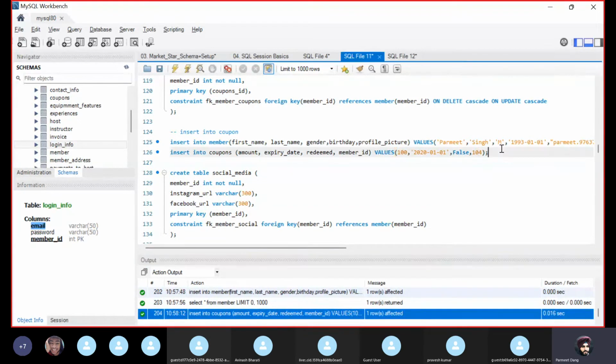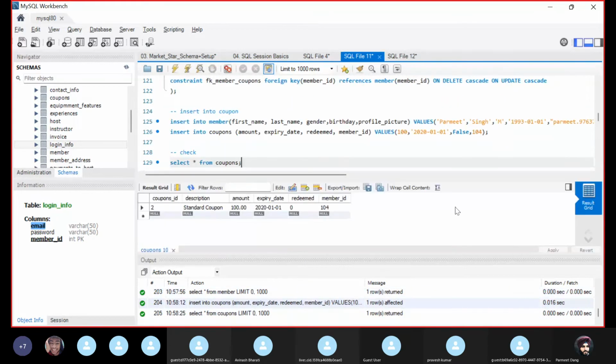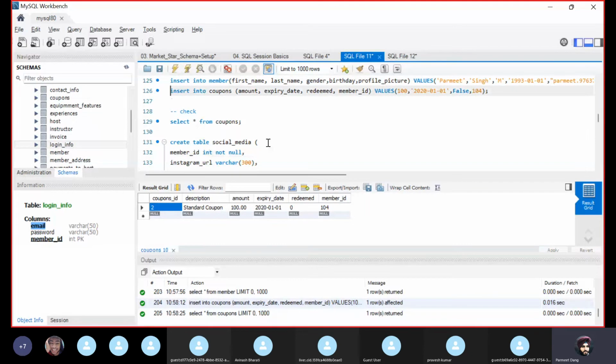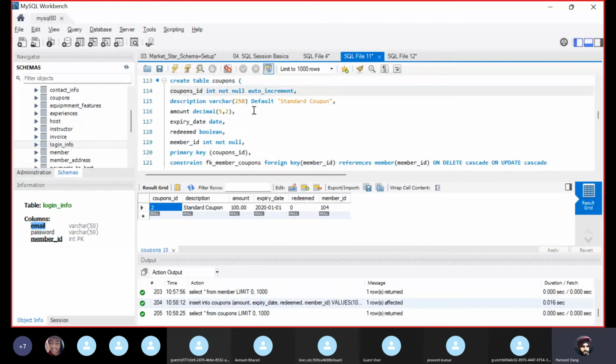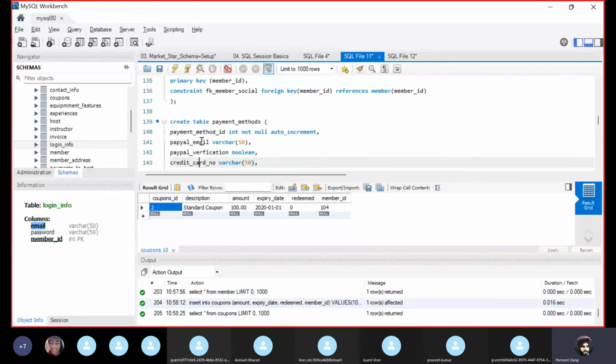Okay. If I go and check, let us go and check, select star from coupons. See, I have not given any description here. It has taken default description. I have not given any coupon ID. Okay, getting guys? So this is how we learned how to set a default description. If user is not entering, then always there will be a default description. That was a keyword.